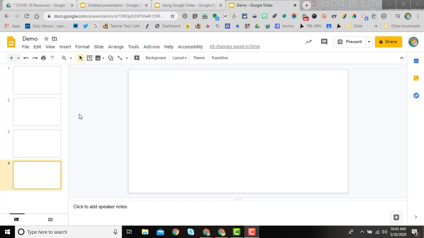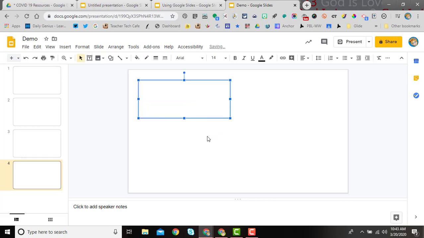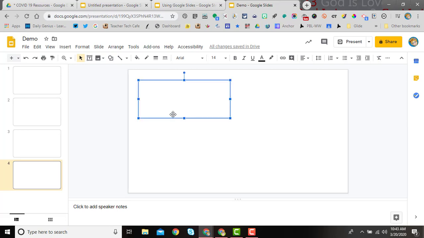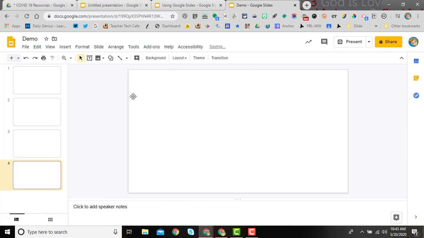We want to look at just a few features to get you going on how to work with this. One of those is a text box that you can click on the T here and come out, hold your mouse and drag, and you can size a text box whatever size you'd like. If you click the T and just click on the slide, it sizes it for you. So I generally like to drag it out so that I have that size that I want.